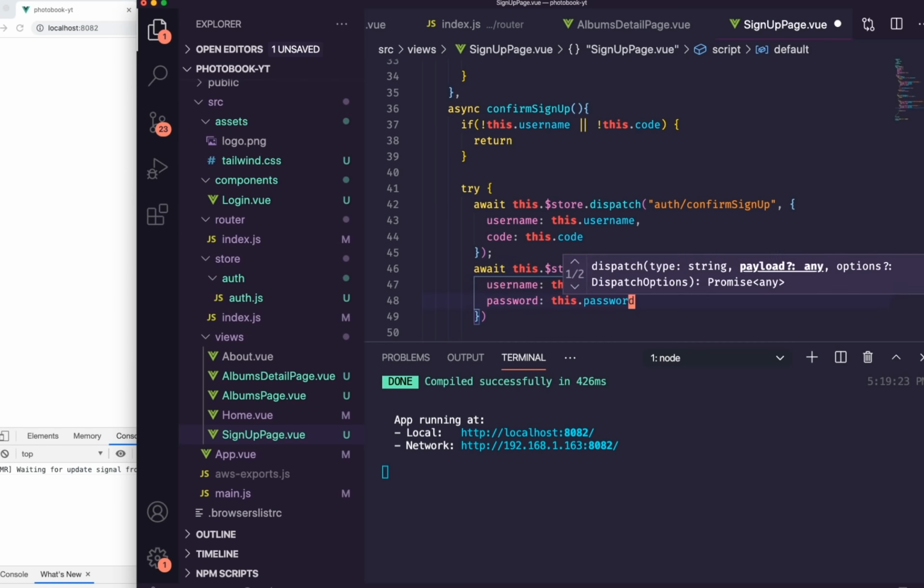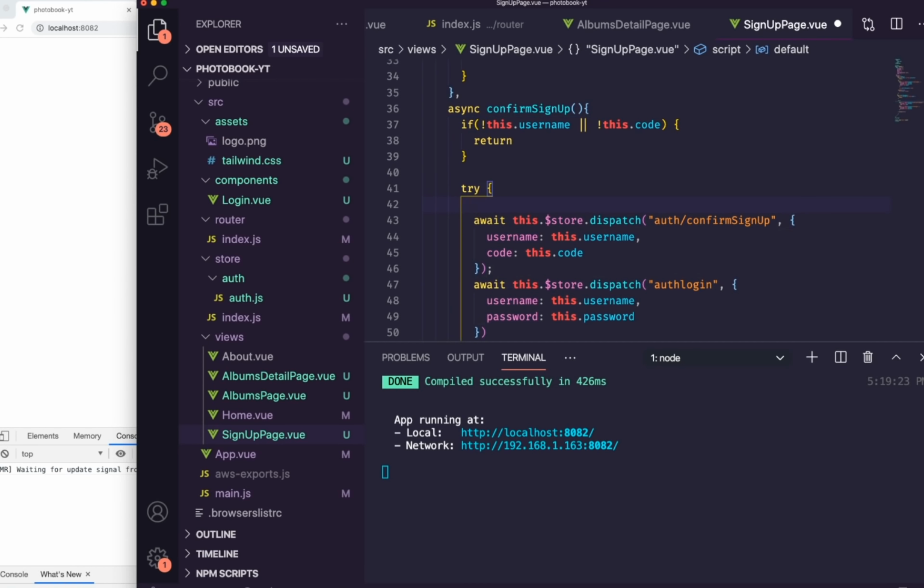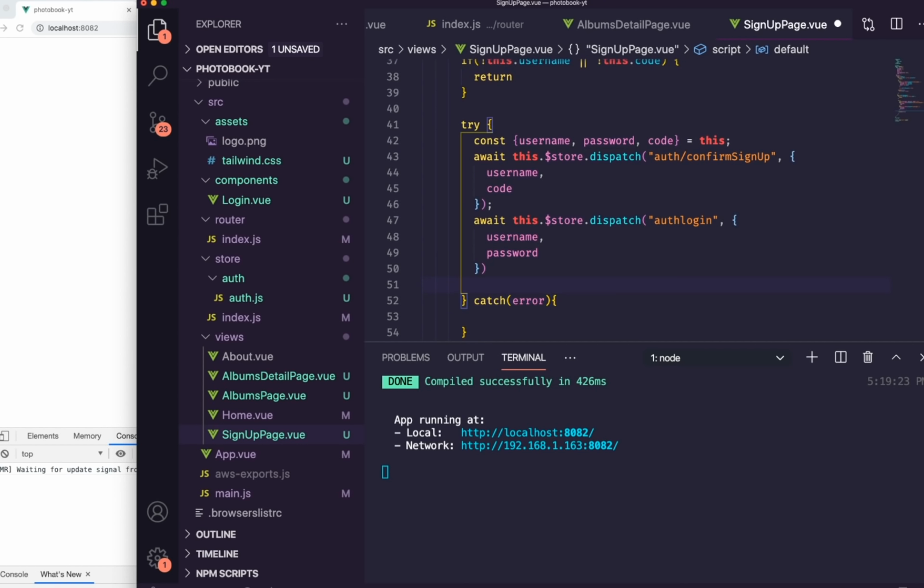A little tip, if we wanted to, we could actually destructure this. We could do const username, password, and then have it equal this. And then you wouldn't have to do it like this. We could just do it like this. I guess code would be one of them too. It's a little simpler, but I don't know. Okay, so there's username and password.